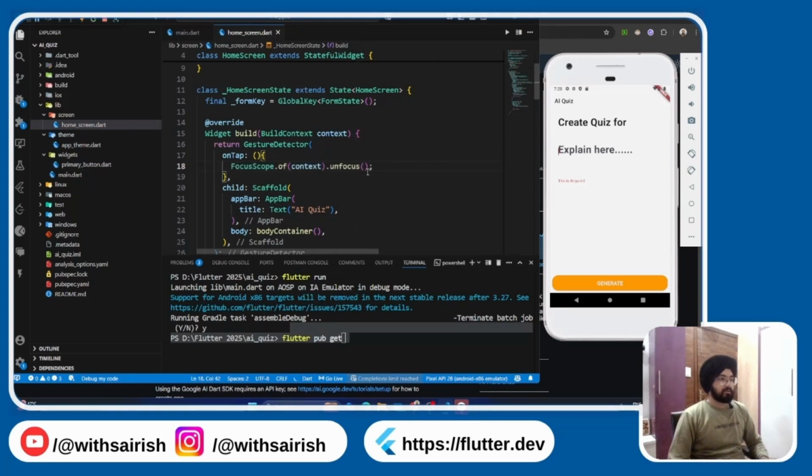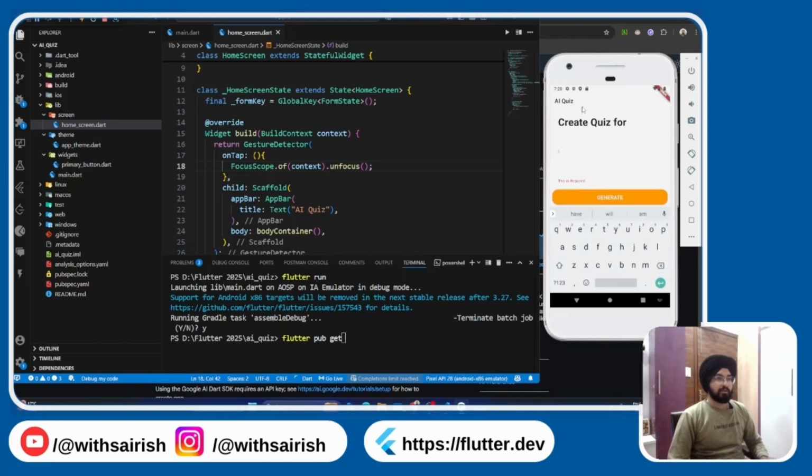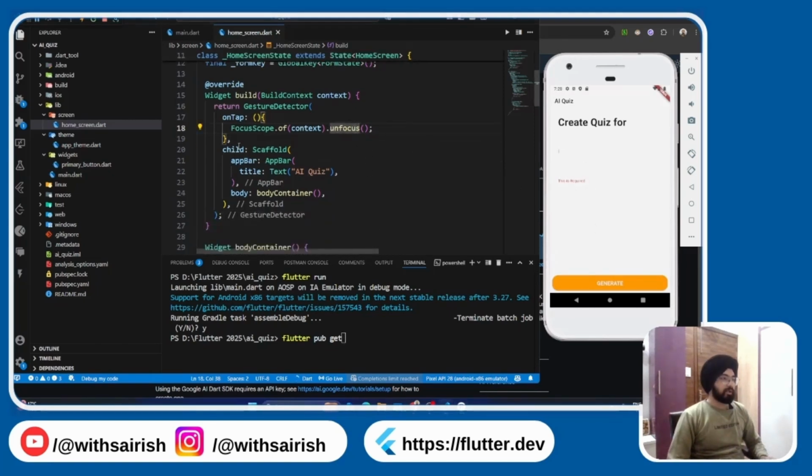Focus opens the text. I focus. Okay, you can see I have clicked outside. It's just unfocused. I have clicked outside and it is hiding the keyboard. Okay, this should be added.